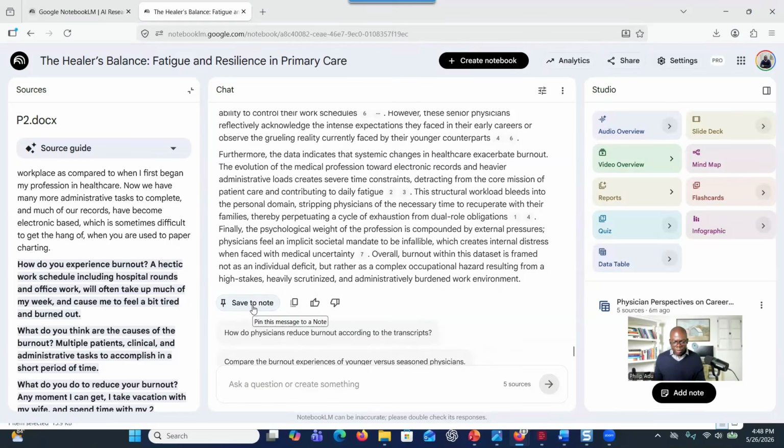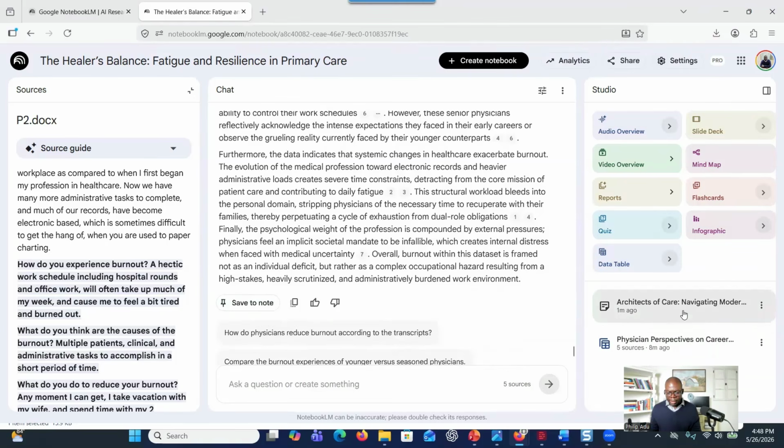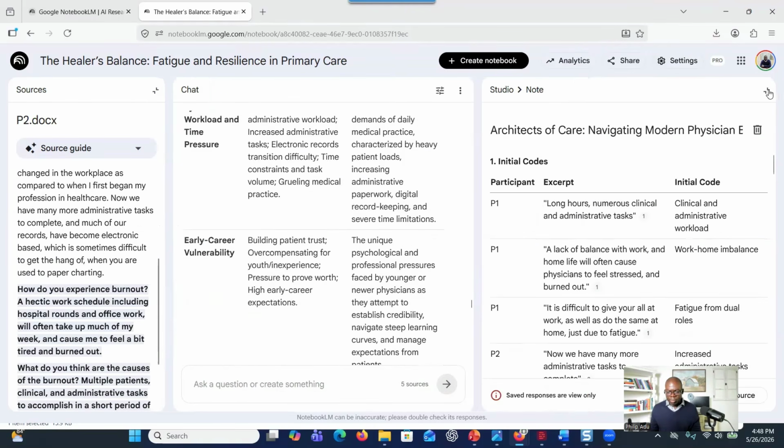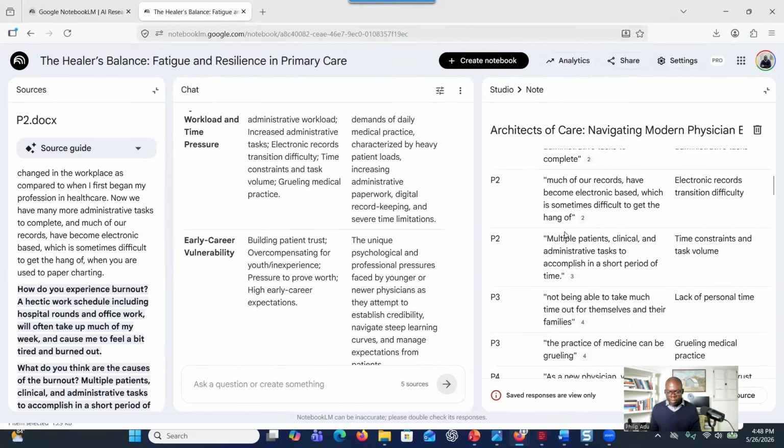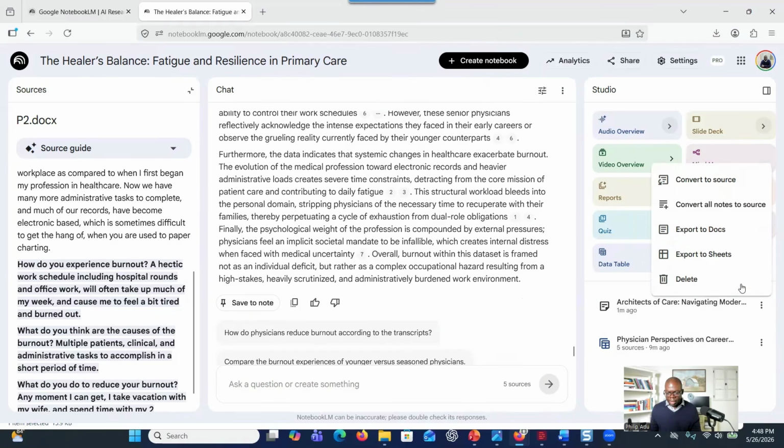If you want to save it to Note, you just click on this one, and then it will generate to the right side here, right? If we click on it, it will be the same thing. All the conversation I've had with the system is here, right? I can export the document.